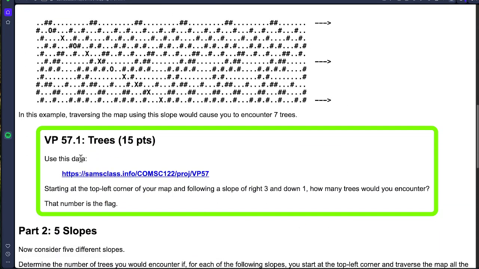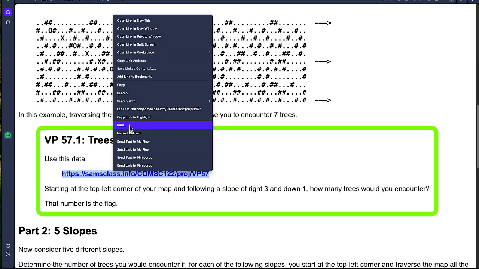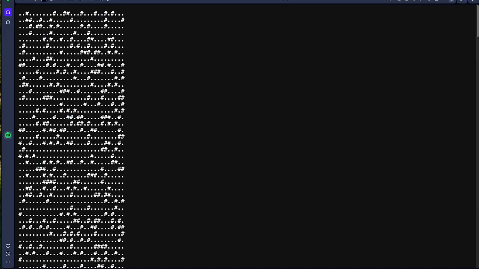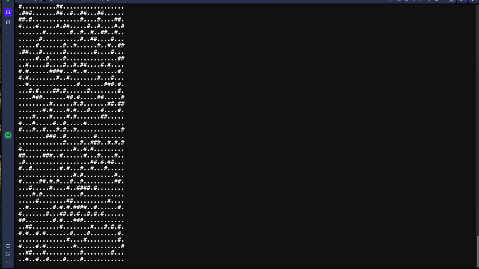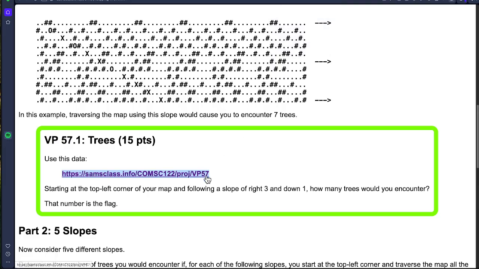So the first point is just take the data, which is of course much bigger. Let me bring it up. You got a bigger grid of stuff, and you're going to go until you hit the bottom on the same path, right 3 and down 1, and you're going to find out how many trees you encounter.